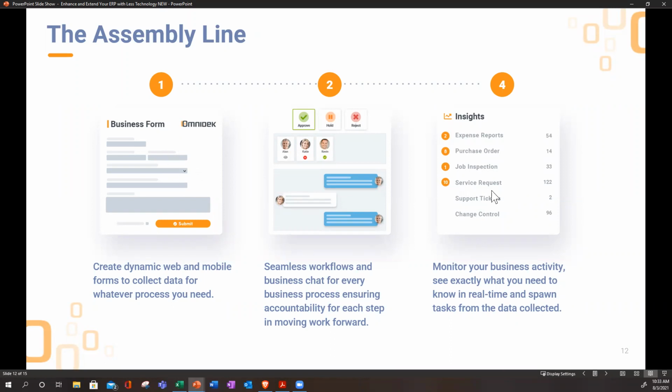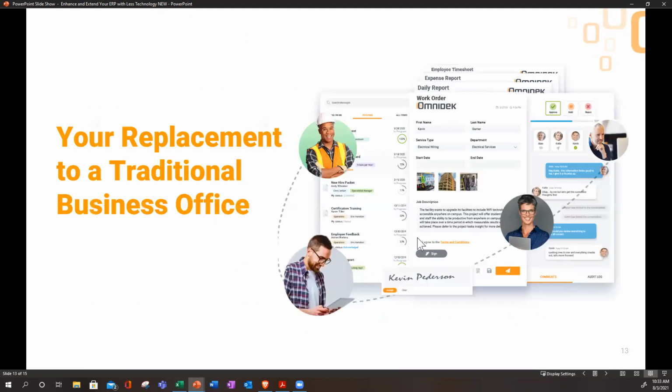Everybody's already trained on the assembly line. They know how to use Omnidek. Now do time in Omnidek, or purchasing and receiving, or contract management, or HR, whatever that might be, then you can start using Omnidek for it. So it really is the replacement to your traditional business office.